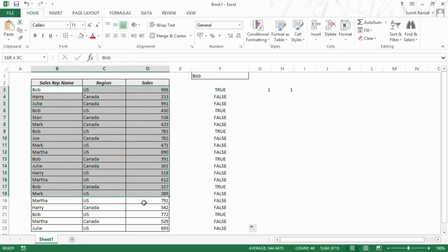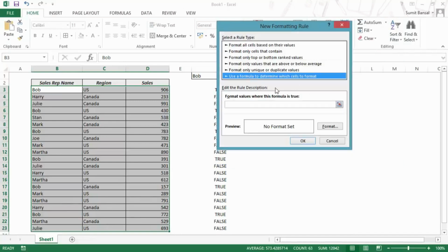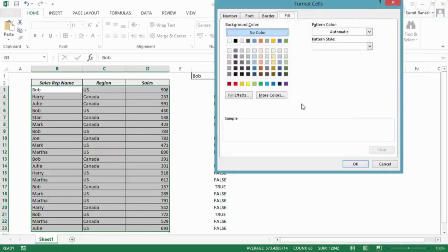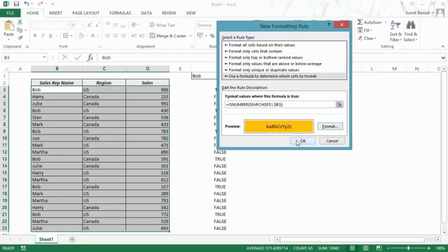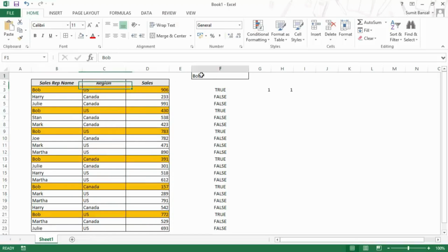So let me select this entire data. Let me go to conditional formatting, new rule, and here within use a formula. I would paste this formula and I would specify the format as orange. Now when I click OK and I click OK, you can see that all the cells which have Bob in it, all those records get highlighted, which means that if there is a match between this cell and this cell, then this record is highlighted.